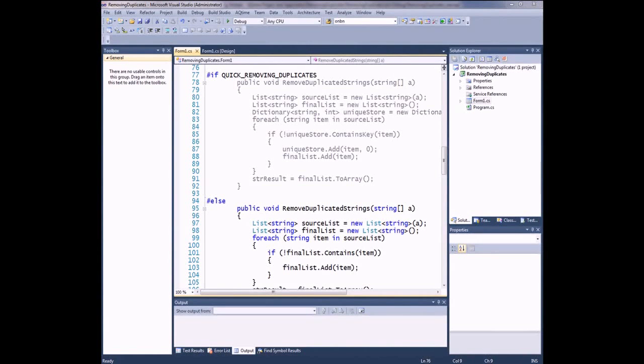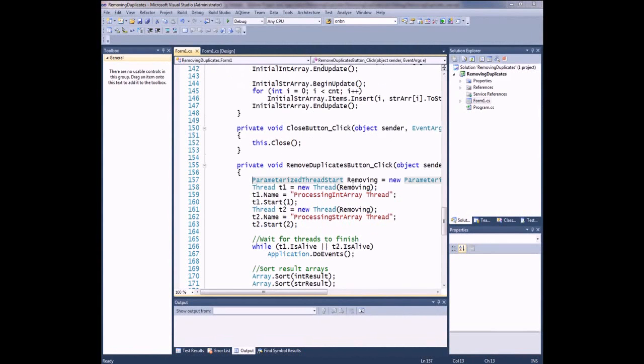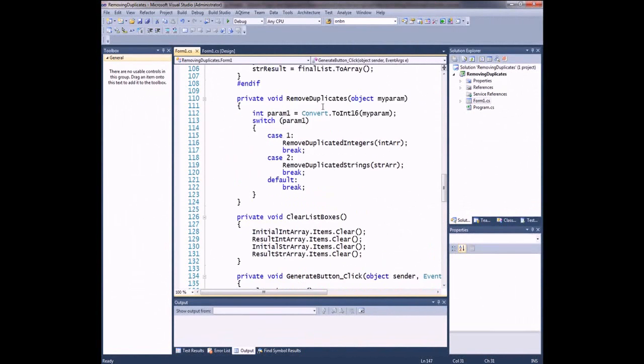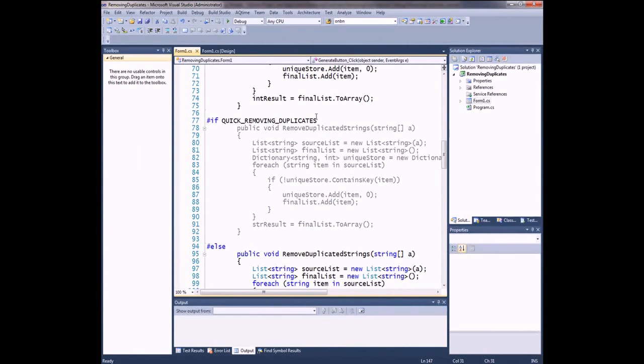Okay, I've already opened the removing duplicates solution inside of Visual Studio here and loaded up the appropriate code file. Now this file actually already contains two implementations of the remove duplicate strings method. One implementation uses the non-optimized approach, which we've seen already, and the other is going to use a quick approach, which will use the dictionary approach that we saw in the remove duplicated integers function.